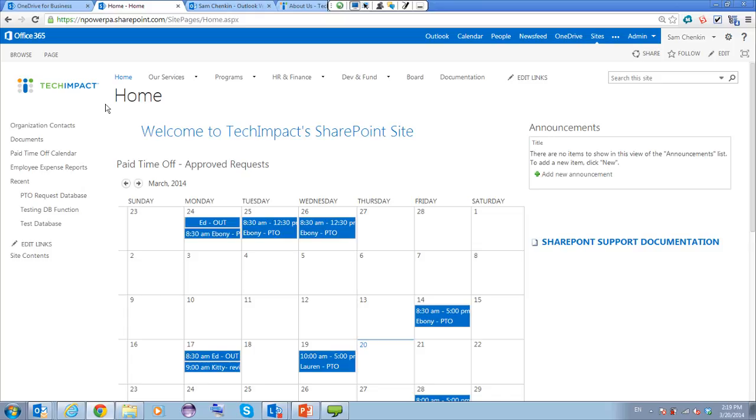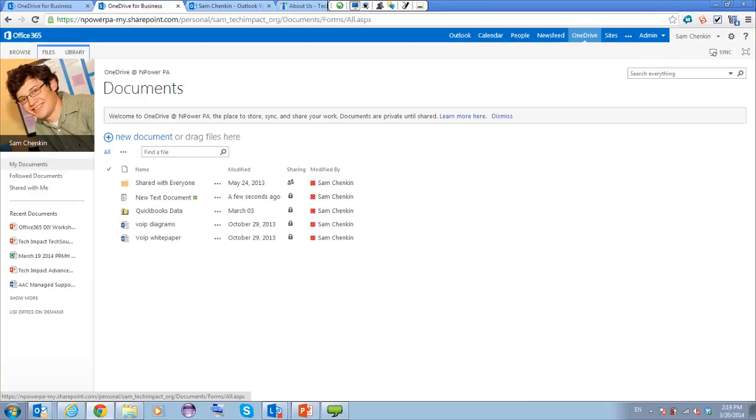My OneDrive is also accessible inside of SharePoint. If I click on OneDrive for Business, or on OneDrive here, we have these documents. So these documents are sort of my documents. They're not shared with the whole organization. So SharePoint is for shared documents. OneDrive is for your personal documents. And again, you get that file synchronization for offline access.